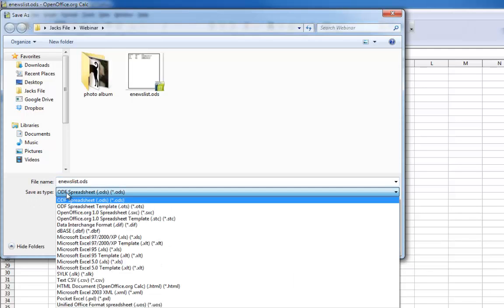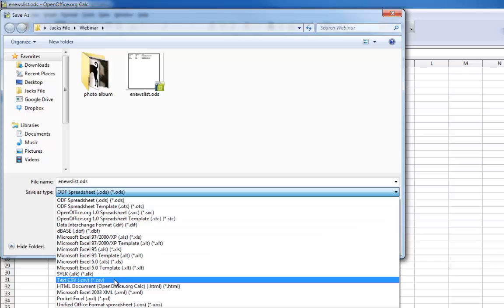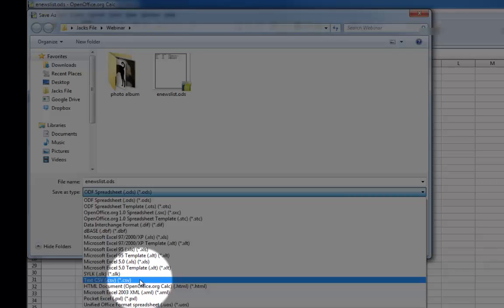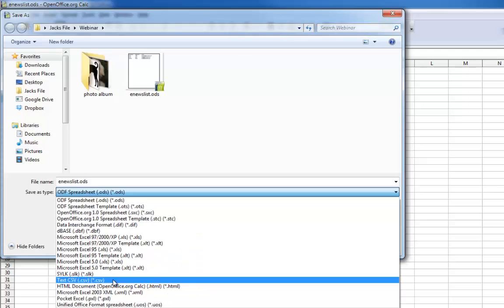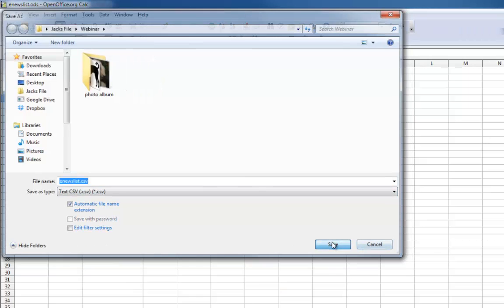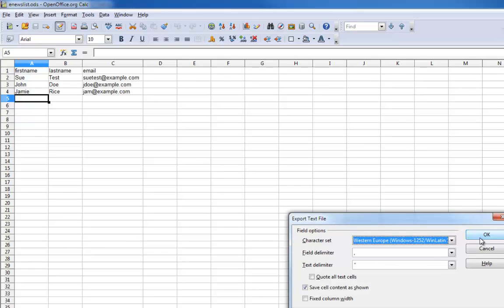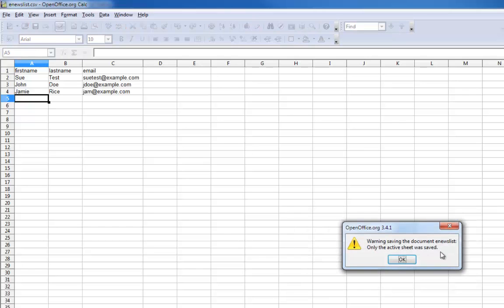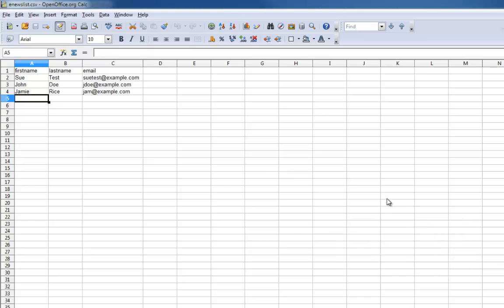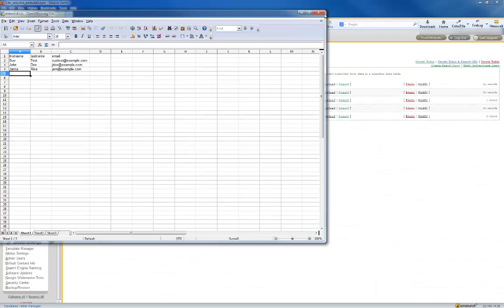And I have a lot of options for file types, but I want to be sure to select this one, the .csv file type. So I'll select it and just click save. And it's going to ask me to keep the character format, and the default should be okay. And it's saying it's only saving the active or open sheet. That's fine too. So it looks like it was saved, and I can close this now.